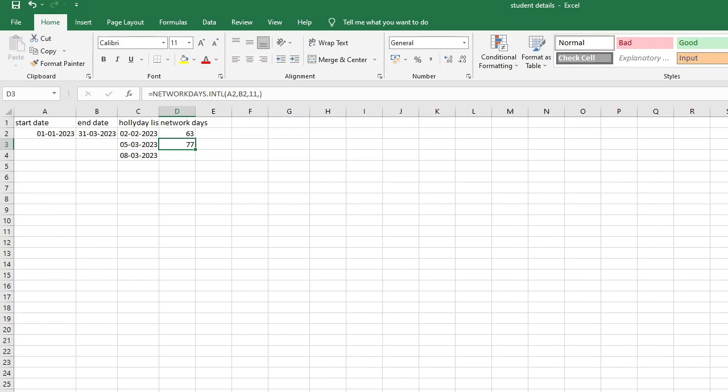If you want to calculate days between two dates, you will use the DAYS formula, which is very simple. Days, only days, no work and no network, only days. If you have to calculate, you will use this simple formula. D2, network days.